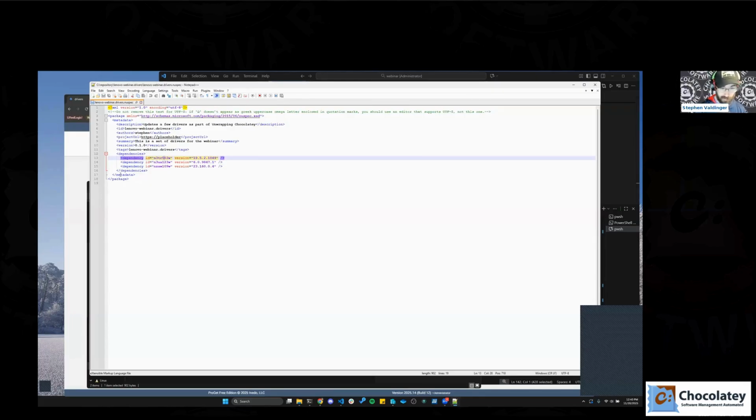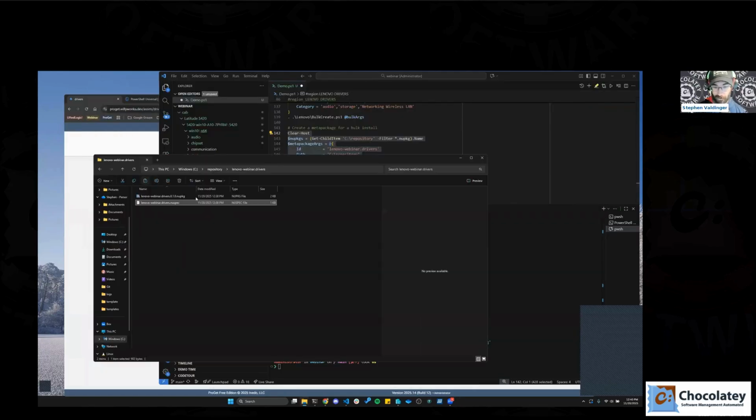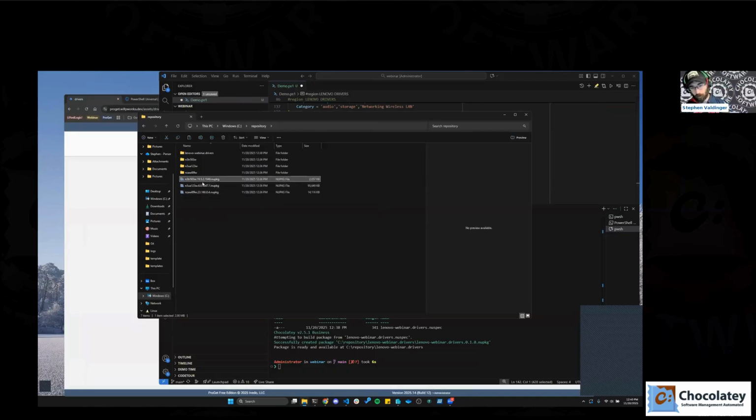So if we were to look at this repository folder and look at a nupkg, we can see that everything before the first period is the ID of the package, followed by a version number, followed by the extension .nupkg. So with some regex, you can say, hey, give me everything before the first period, and then give me everything from the first period to the last period. That's my version number. Then this is my dependency. I've got my ID and my version number.